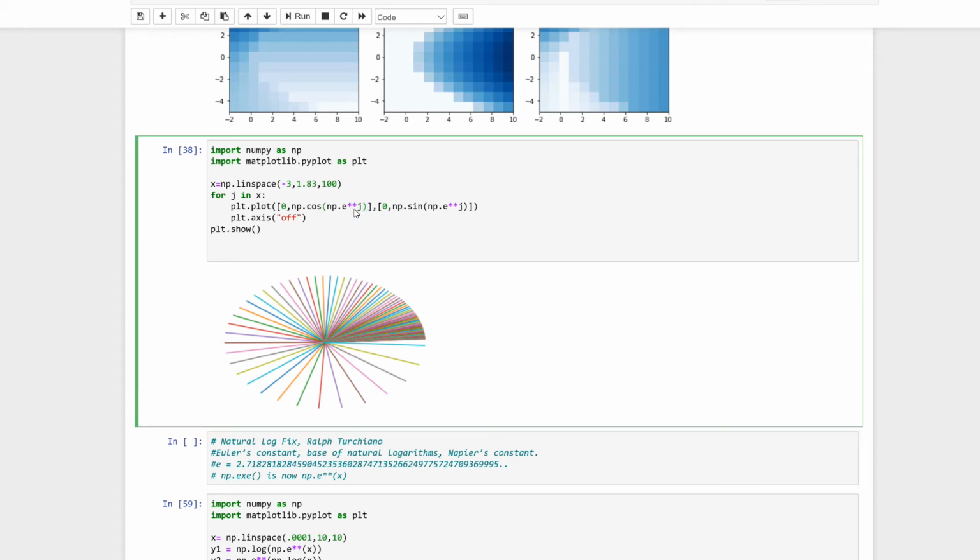I know in the documentation for numpy, it just goes numpy.e and it stops there, but you're going to have to raise it to a power.